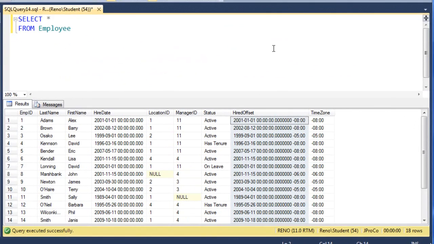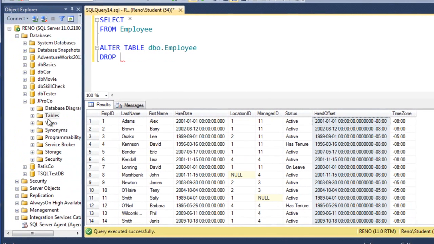Well, this has worked out pretty well, having default values for several fields where we can pretty much predict what the next records are going to be. How do you remove default values if you no longer need them? For example, this status field shouldn't have any more defaults. And this hired offset, that should not have any more defaults. Well, let's do the same alter table statement, but this time we will drop the constraint. Now, what constraint are we going to drop? Maybe we forgot the name.